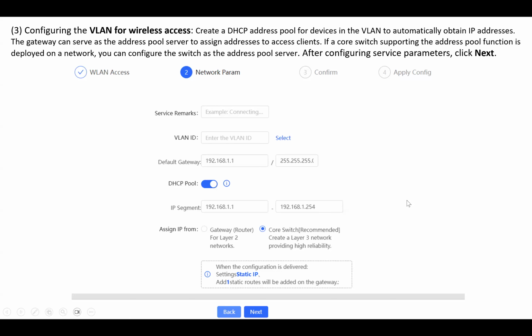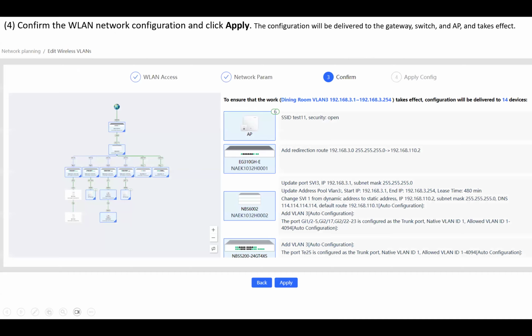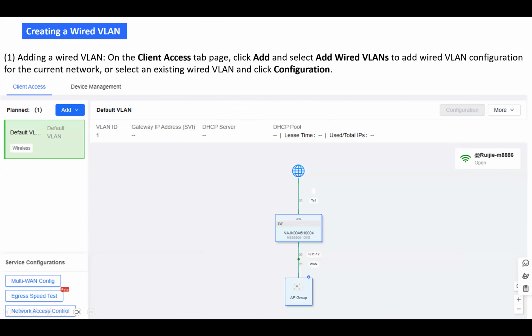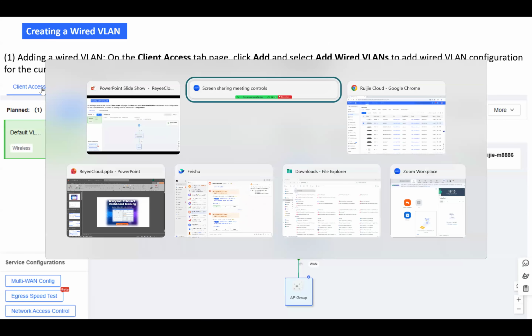So after you put that in, it is asking whether you want this particular VLAN assigned to the particular access points and switches, and these are the devices. It is double confirming: are you okay? If you click apply, boom, it is done for you. Okay. So now, before I discuss the wired VLAN, we'll go to the lab. So hopefully this time I don't have any issue.